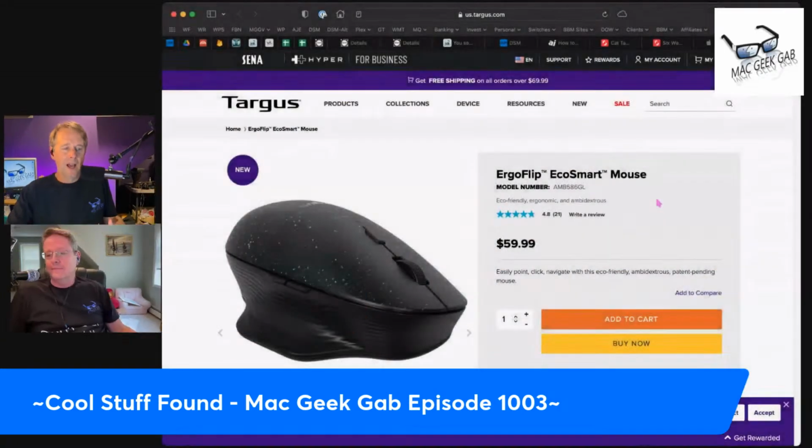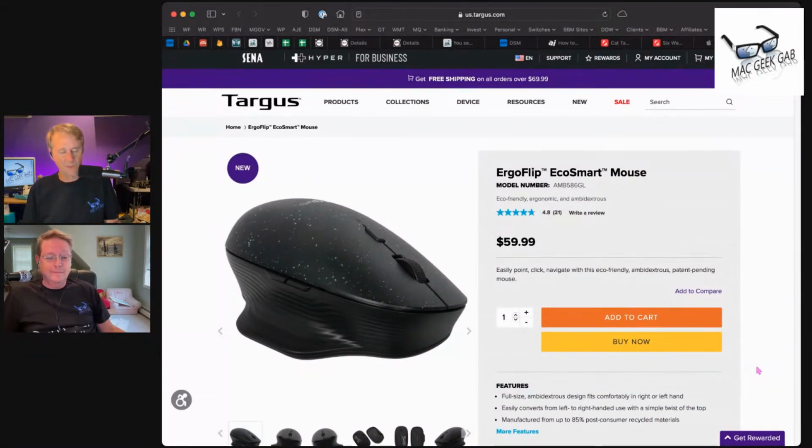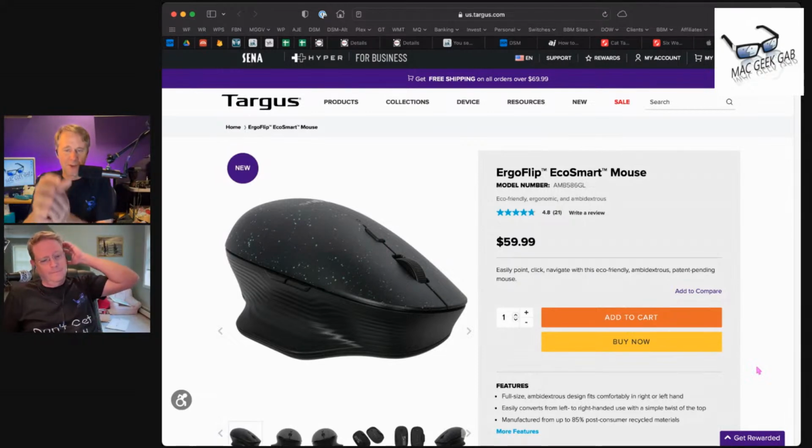It's fair. We were talking about mice, and not the bad kind of mice, but the mice that you might use with your computer. And Targus, I recently got a chance to check out the Targus ErgoFlip Eco Smart Mouse, easy for me to say. It's built from eco-friendly, recycled materials. It is built to be ergonomic. It's got a nice curve to it so that it sits up on one side. So when you put your right hand down on it, your hand is at the right angle.